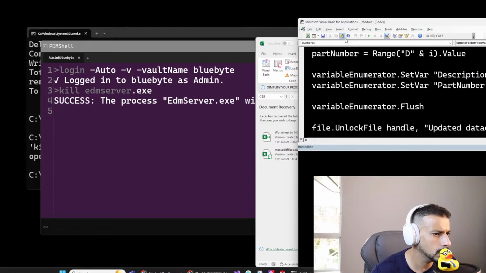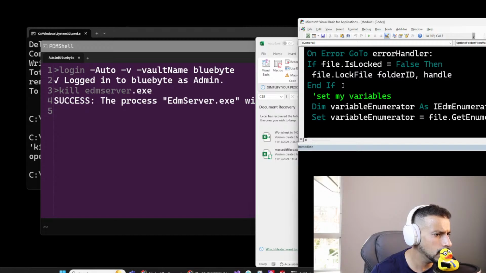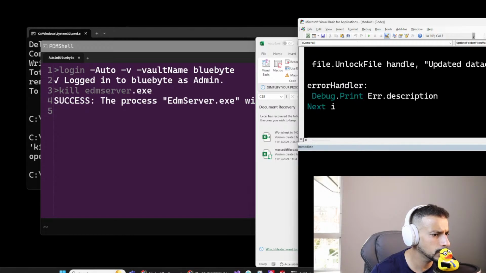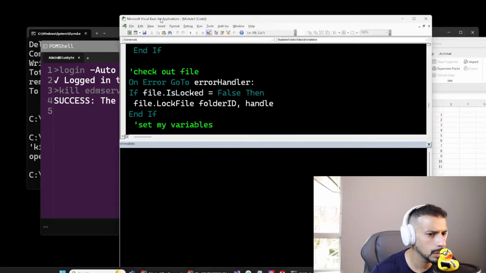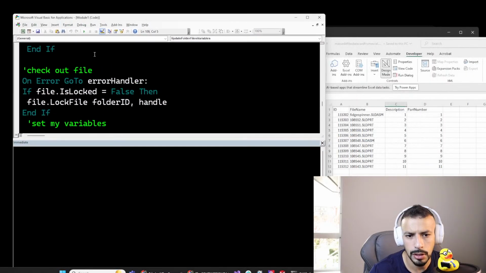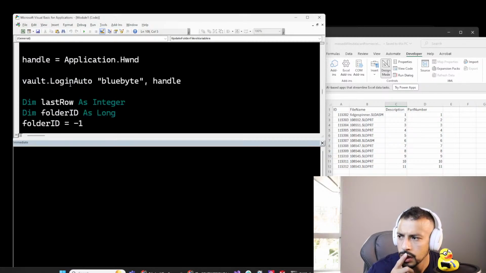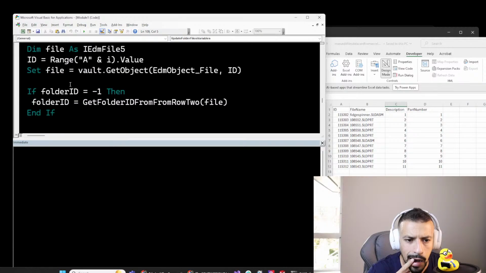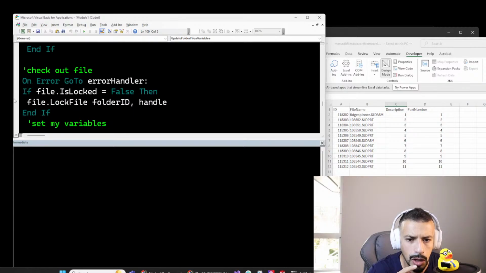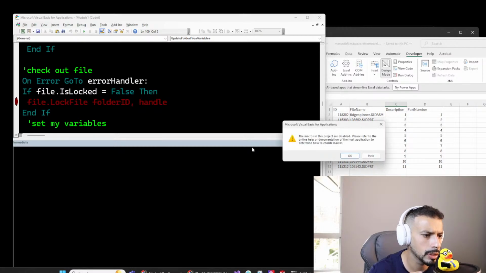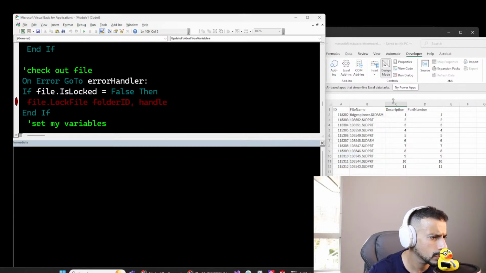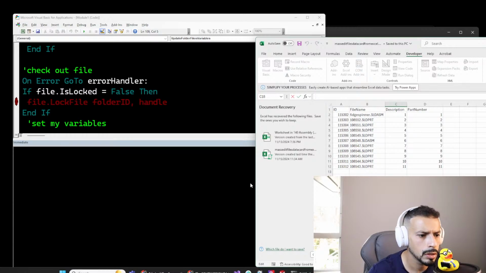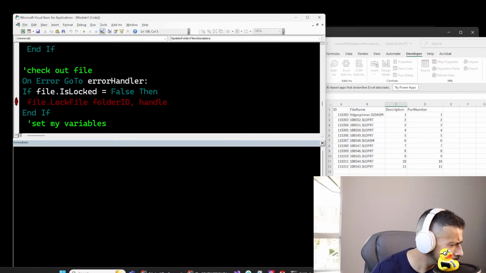Let's check out. Set my variables. I want to put a breakpoint. Let me just bring this here. Everybody can see. I don't think. Lock. That's what I want to. All right. What is this? Maybe later.